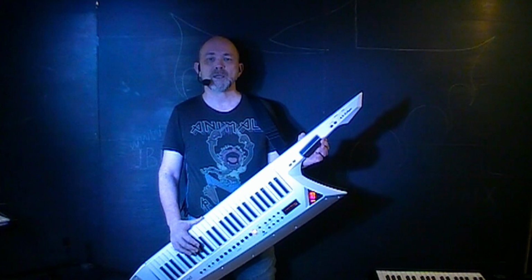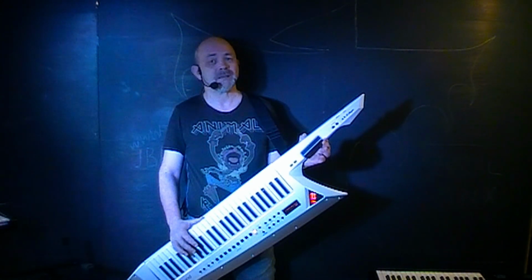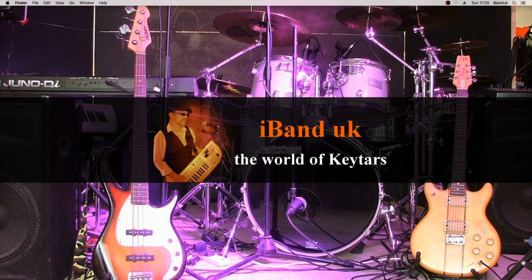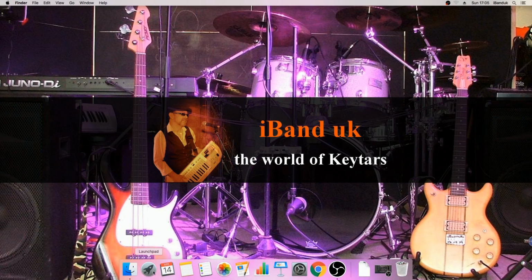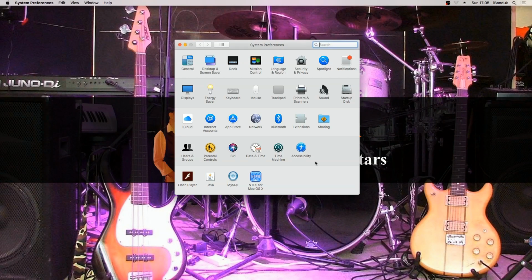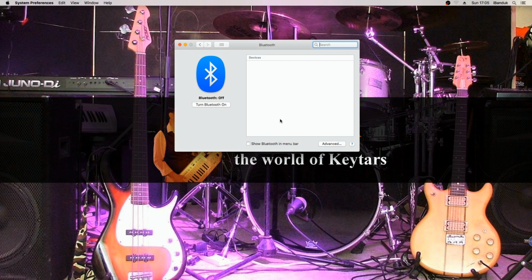The Roland Ax Edge comes with MIDI Bluetooth, which means you can connect to an Apple Mac, Android phones, and tablets. On the Apple Mac, open Launchpad and select System Preferences. Select Bluetooth and turn Bluetooth on.